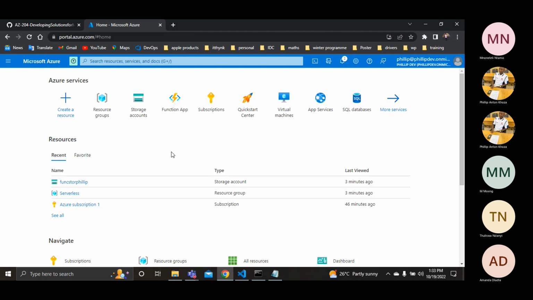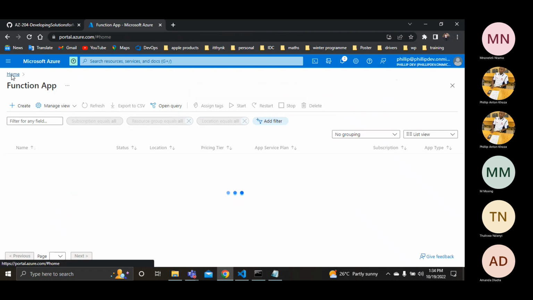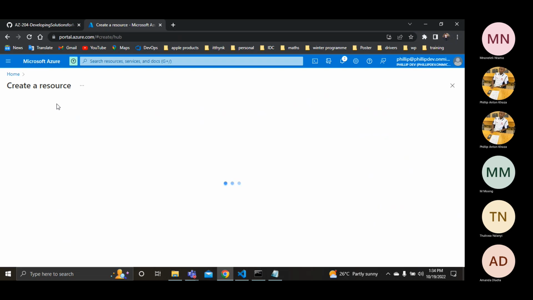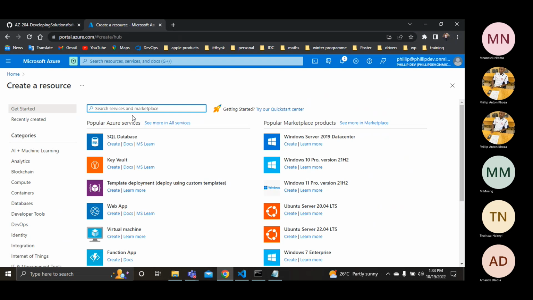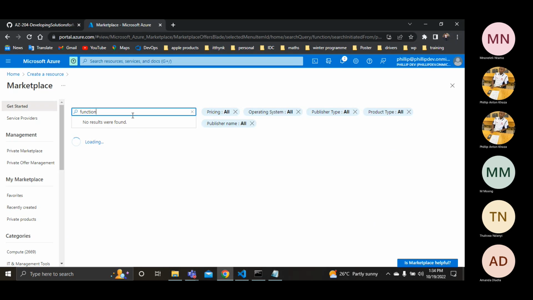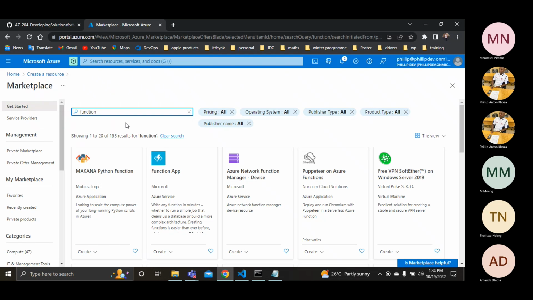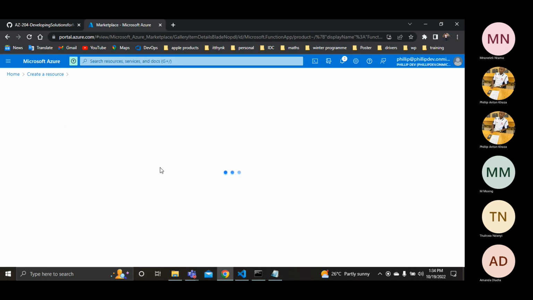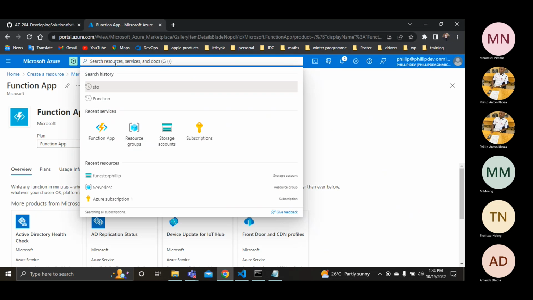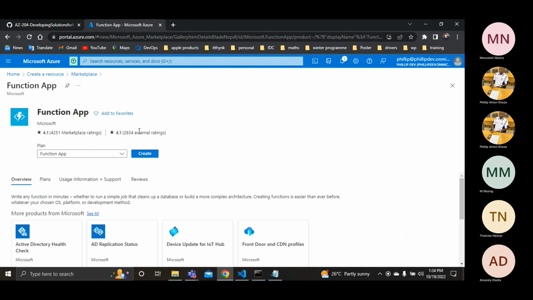Others might actually see that function app here. It's still fine to select it and create it from there. Or you can come to create resource if you don't see it, and then under resource, you can search function, and then you should be able to see function app. Okay, here we have a function app, or if you prefer, you can also search it here. Function, and then here you have it, function app, and then you can click that and create. So now I'll just create it from here.